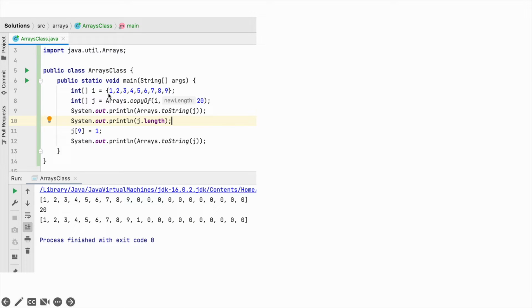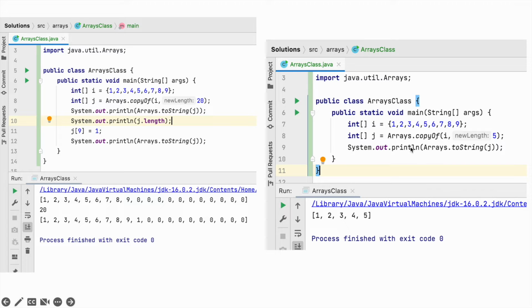Here, in the existing array we have elements 1 to 9 only, and in the new array we have size 20. So the data from 1 to 9 is filled, and the remaining fields are filled with default values. In this example, we are creating a new array from the existing array using the same Arrays.copyOf method, but we have given the size as 5. The existing array has 9 elements, but we are giving the new array size as 5. So the new array is created from the existing array and the remaining elements are truncated. The new array has the given size, and the same data from the existing array is copied.